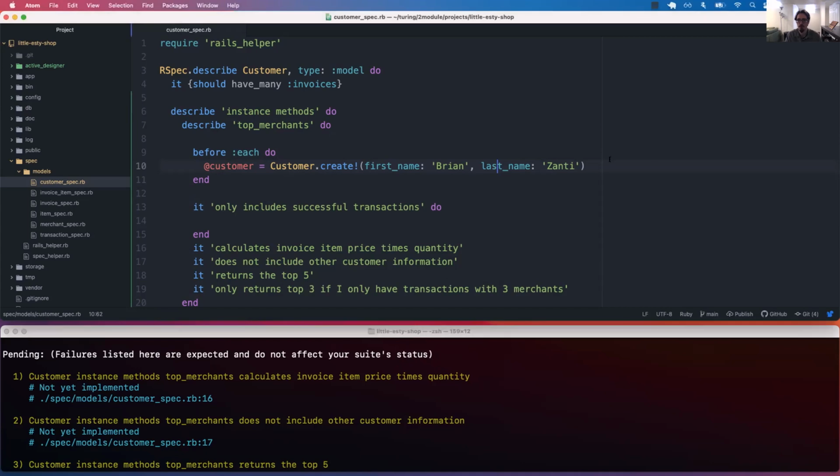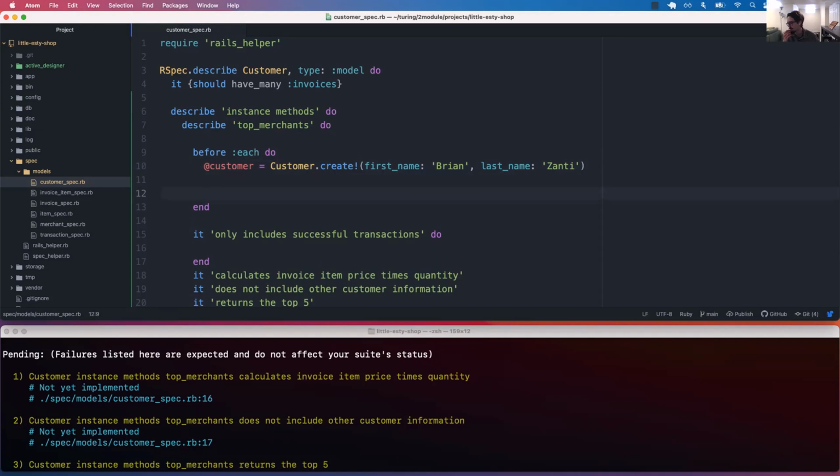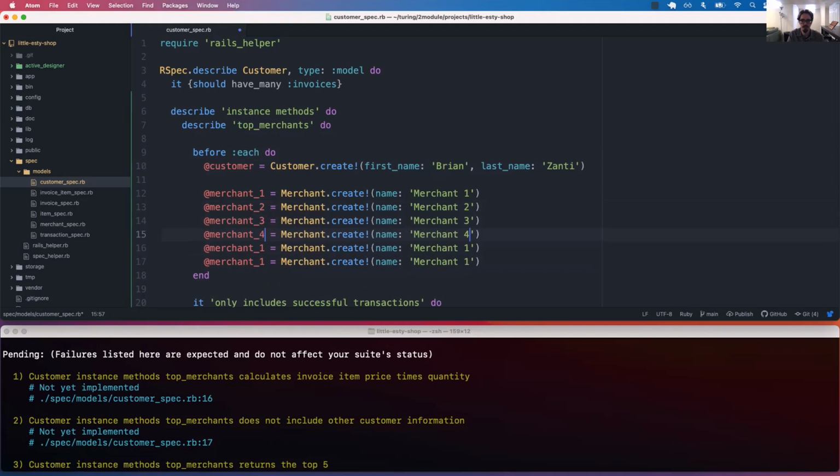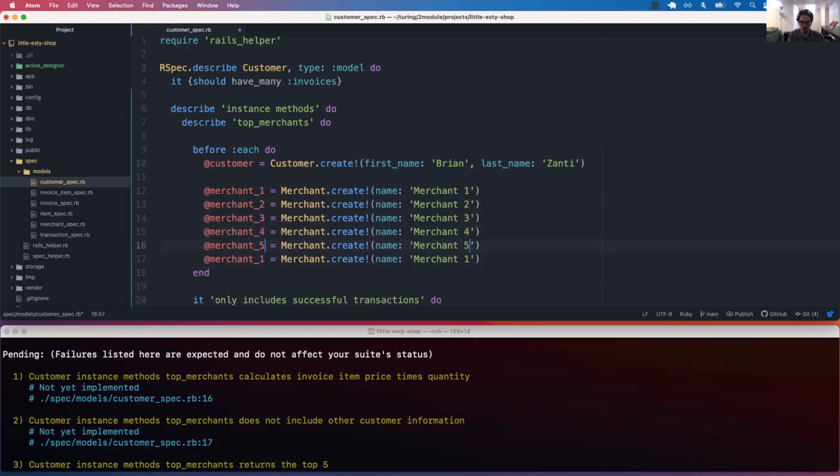Okay, let's do some more setup here. So I've got a customer. I'm probably gonna need at least 6 different merchants here. Okay, so why don't we do this? Let's keep it simple here. Let's say merchant1 equals Merchant.create. And then the name of this merchant, let's just make it merchant1, just to be really simple here. We don't need any fancy schmancy data. So 2, 3, 4, 5, oops, 5, 6. There we go. That's looking good so far.